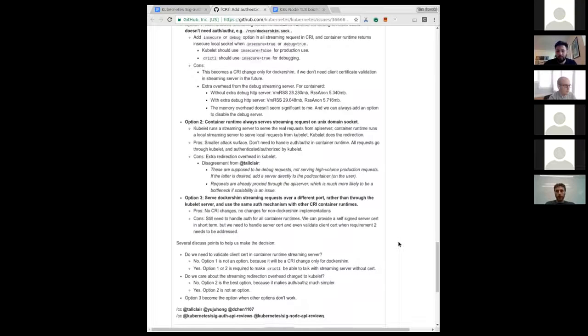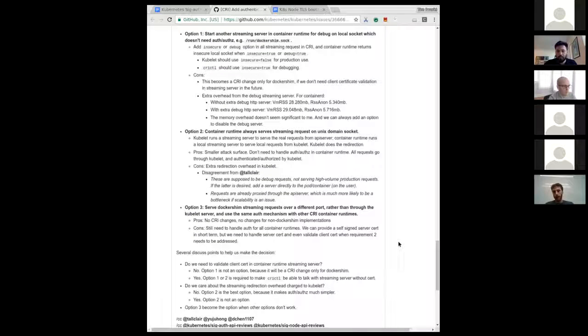Yeah, I'll be honest, I haven't heard of going through the kubelet being an issue with this. I agree it's not the nicest thing, but it just hasn't bubbled up as an issue, honestly. Sorry, I think you cut out there for a second. You're saying the kubelet being a bottleneck hasn't been an issue?